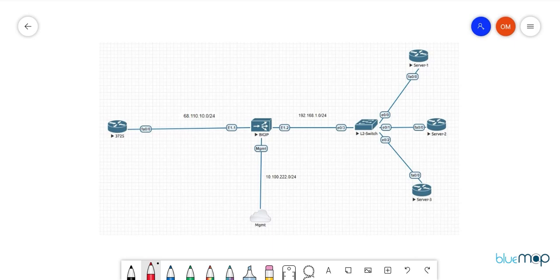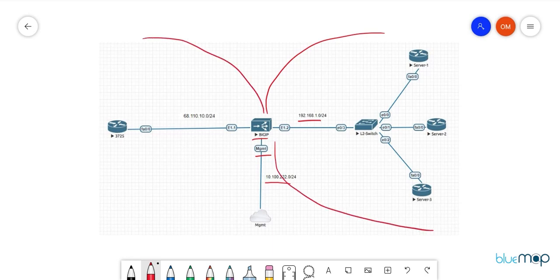So we have an F5 device over here, BIG-IP F5. This has three interfaces. One is the management interface, which is on the 10.100.222.0/24 network. You have 192.168.1.0/24. This is my server zone. And this is my public facing zone, or my internet zone.